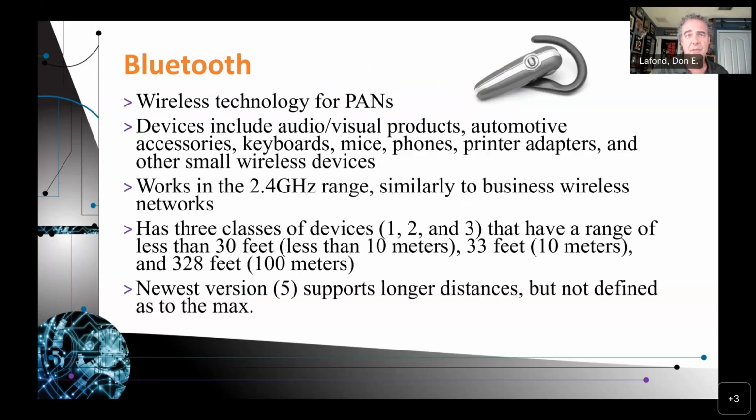Bluetooth is one of the wireless technologies. It's used for personal area networks. Devices include audio-visual products, automotive accessories, keyboards, mice, mics, phones, printer adapters, lots of small wireless devices. You probably have wireless earphones, headphones, and you probably have a portable speaker. That also would be an example of Bluetooth. It connects via Bluetooth.